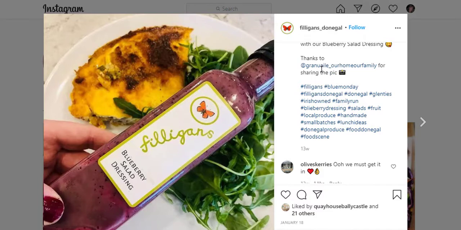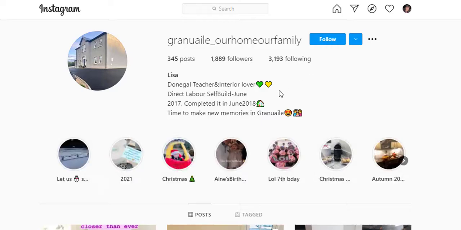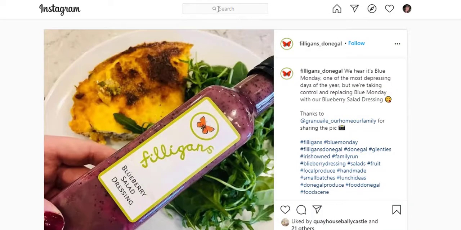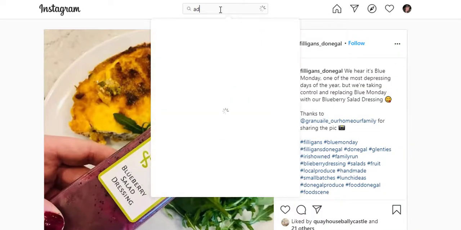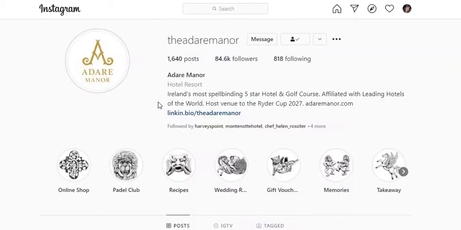So for example, this link will work. I've no idea who Granuel, our home family, is. If I click on that one there, you can see it takes you straight to it. The link actually worked. Okay, let's go back, and I'll go to Adair Manor again.